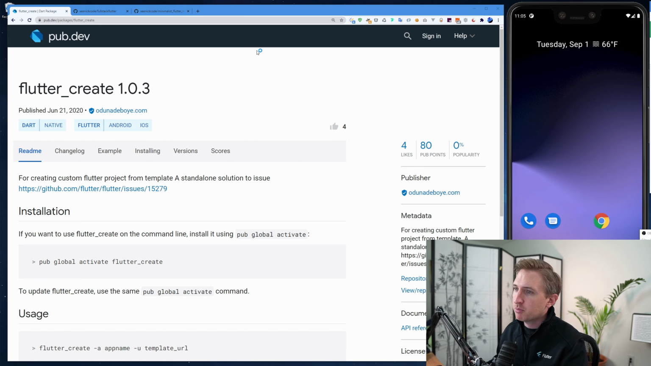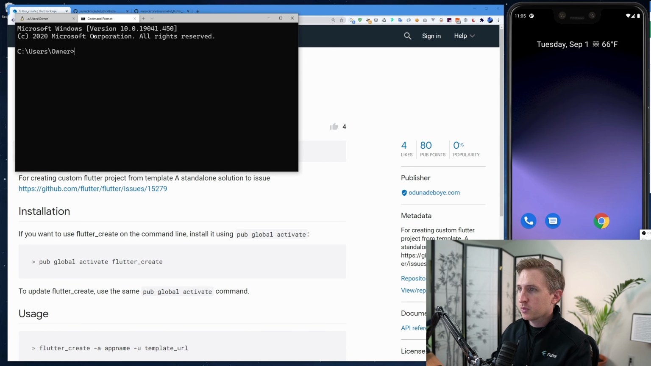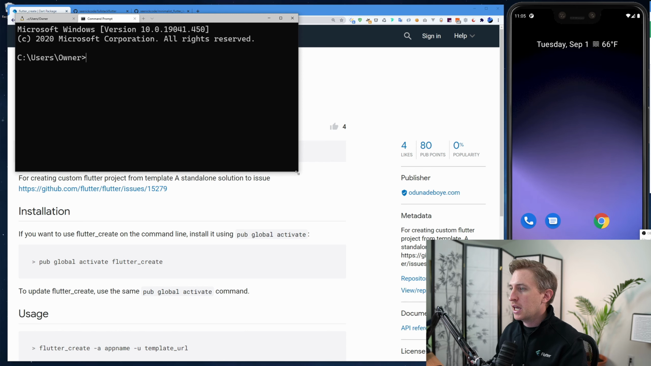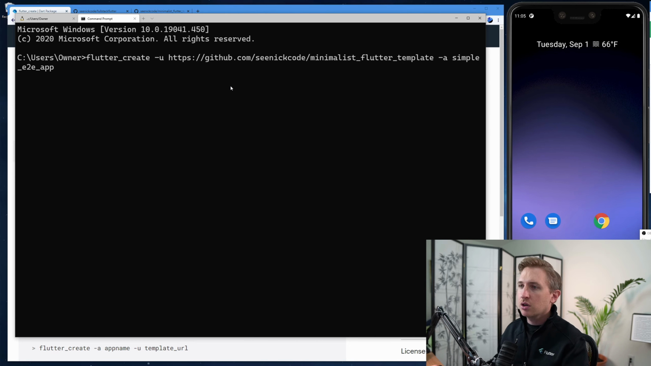I'm going to open a command prompt, and I'm going to make the text really big so you can see it properly. And I'm going to review the syntax of the command. Again, this will be in the show notes. Let me paste it in first. So the command is flutter create -u, and then the URL of your template, which you can use this public template that I created, and then -a, and then the name of your app. So the name of the app is Simple E2E app, right?